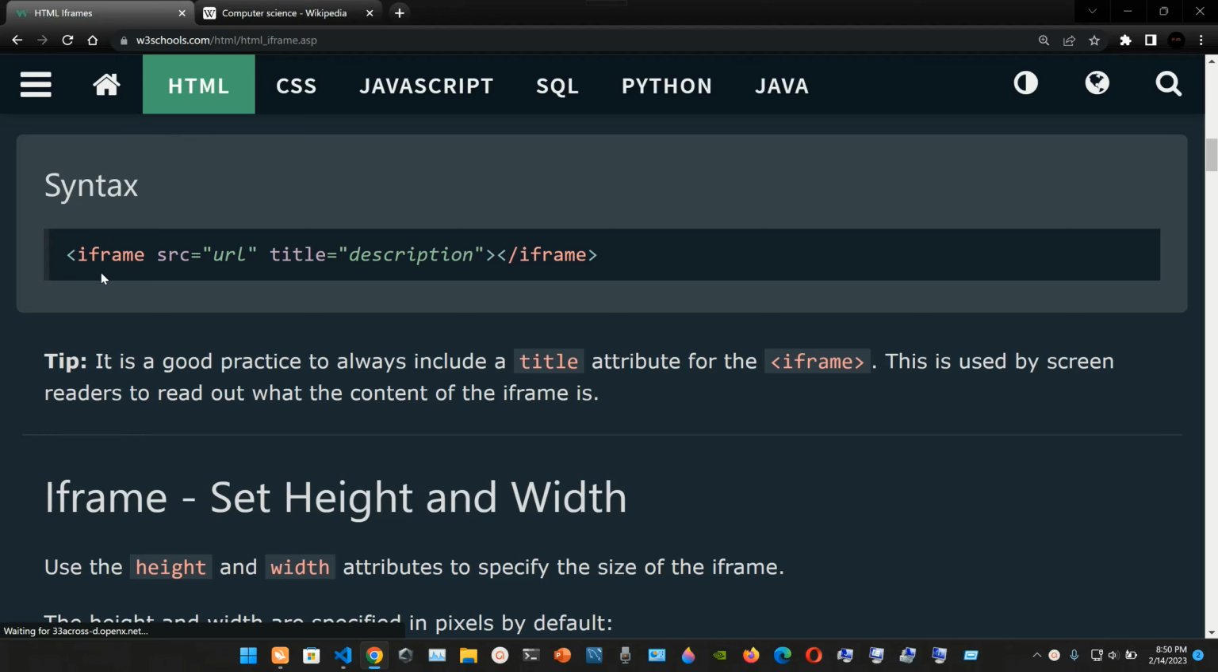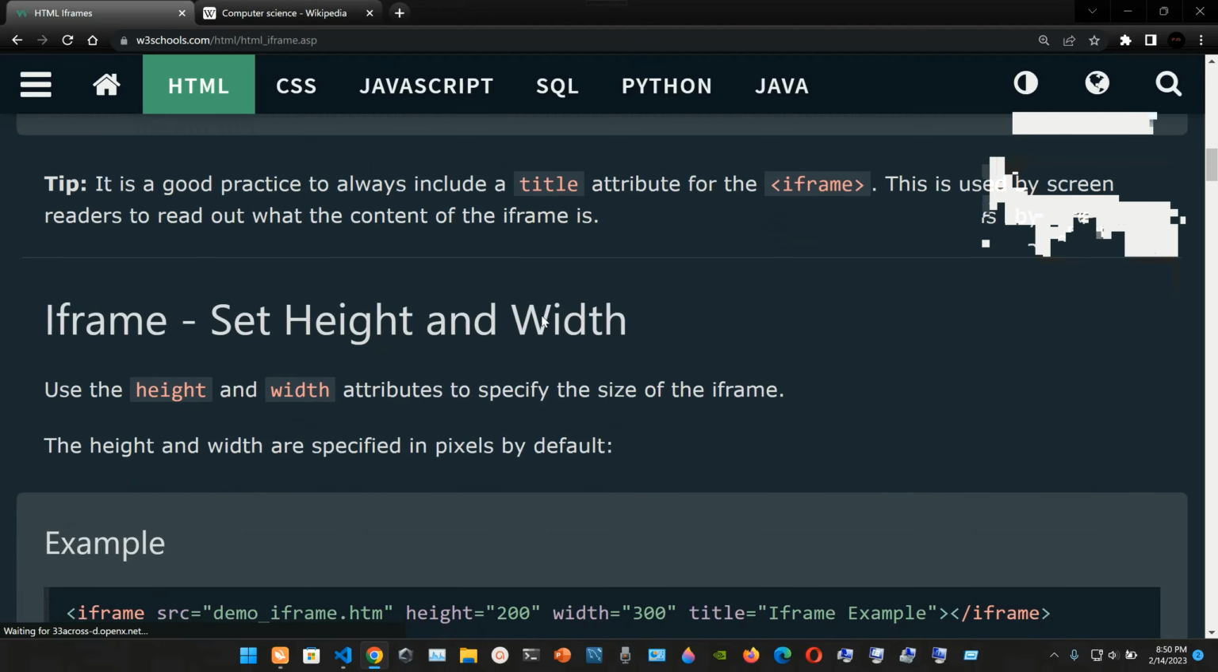Inside of the angle brackets, we're gonna have the iframe, we're gonna have the source, we have the equal sign, we have the double quotes, and here's where we're gonna type in our URL. Then we have the title attribute equal sign. Inside of the double quotes, we're gonna have the description. We close the angle brackets and we end the iframe tag doing the angle brackets slash iframe.